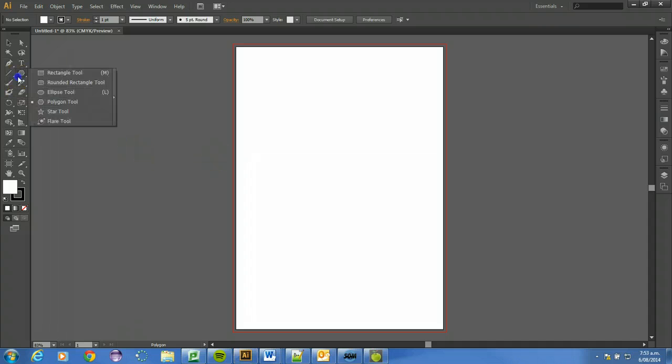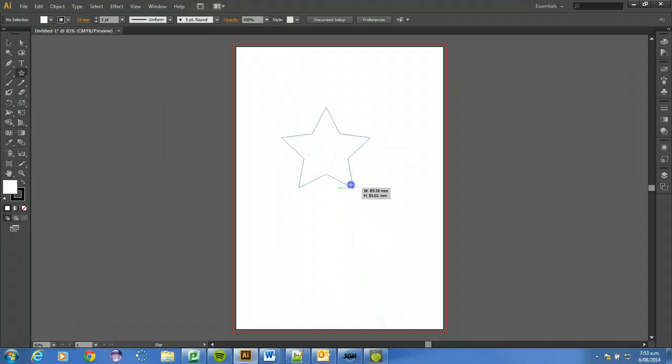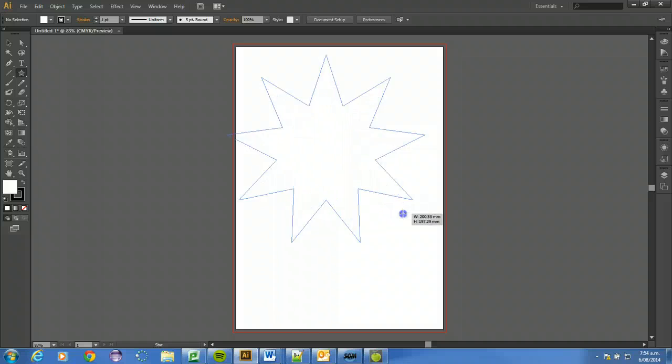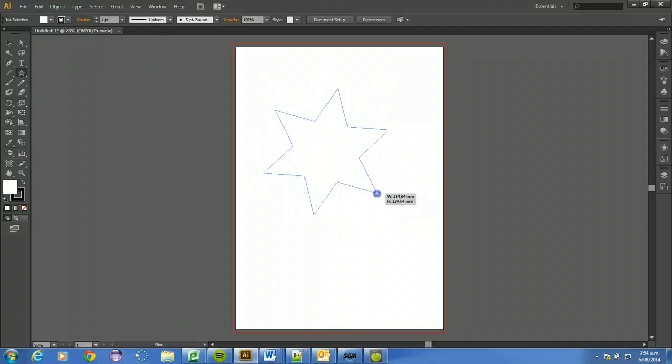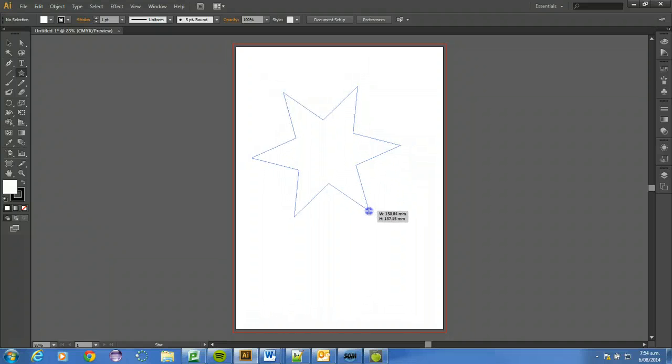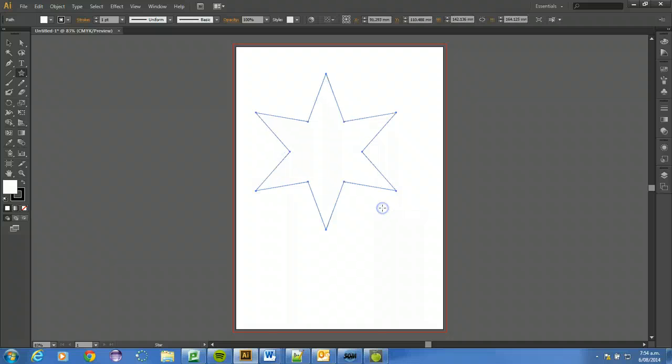Star is pretty much the same, but it's the more complex tool. So star, alt doesn't draw from the center out. Shift will make it kind of straight pointing up. Up adds more points to your star. Down removes points from it. And then if you push control, you can make it more pointy. And you can also kind of turn it in the other way. So up and down add more points to it. Control makes it pointier. Shift makes it point straight up. So those are the basic tools.